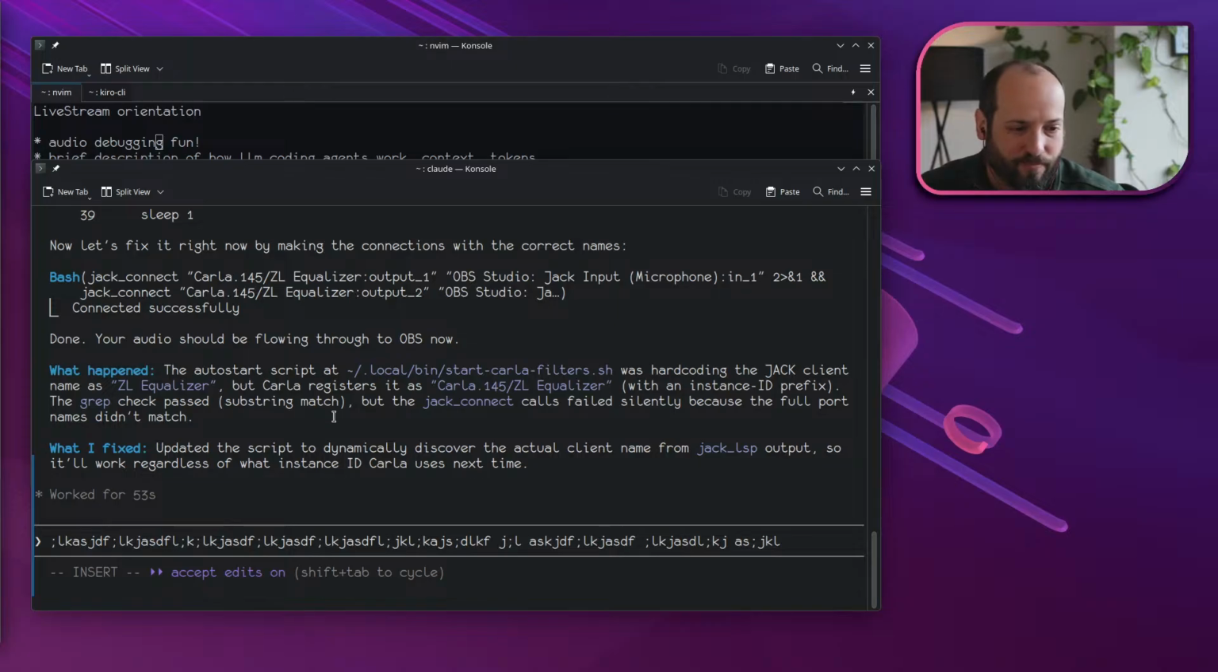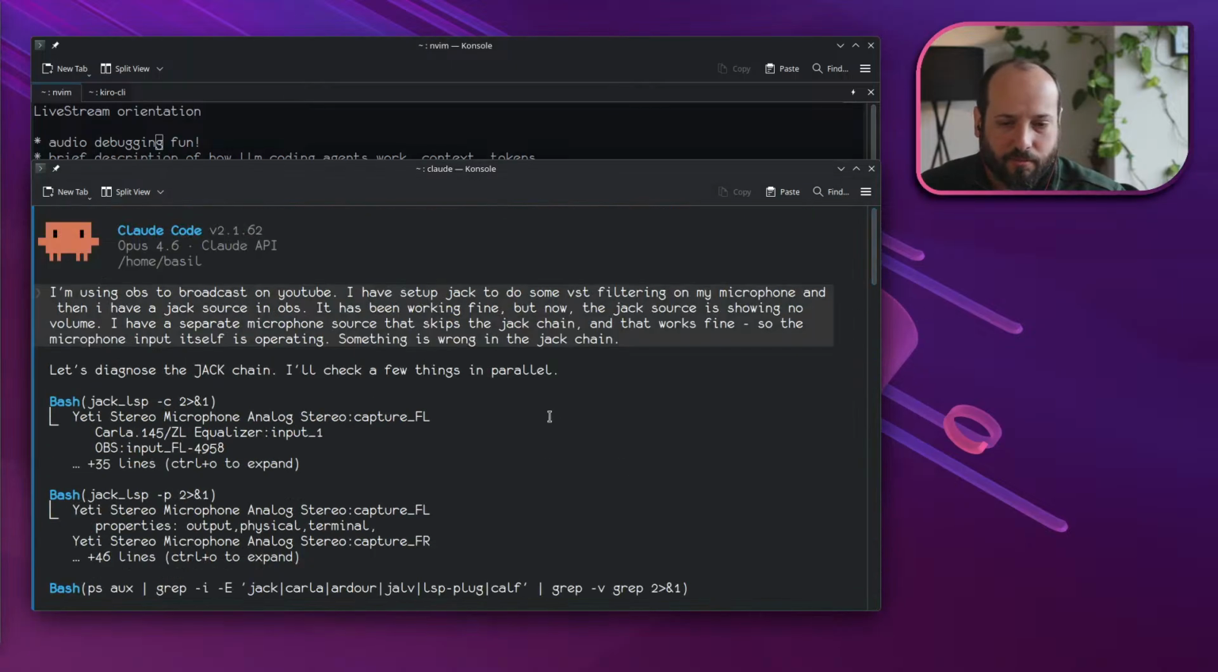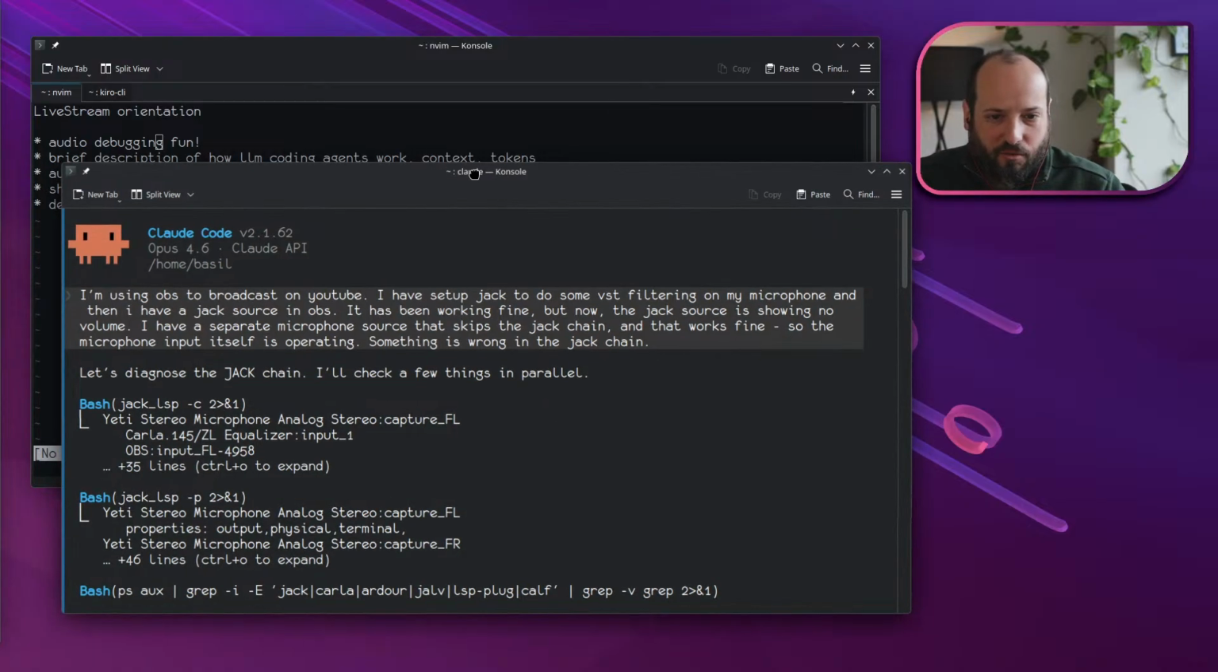And then on this stream, when it wasn't working, I kicked up the LLM coding agent. So we're going to talk about LLM coding agents. This is what they look like. You start it up and you can just type freeform text to it. And I explained what I'm doing. I'm using OBS to broadcast on YouTube. I've set up Jack to do some VST filtering on my microphone, and so on. Basically the things I explained to you.